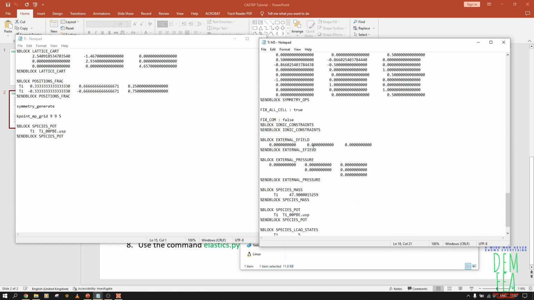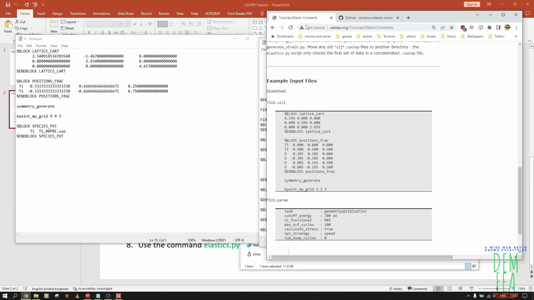Why did I reformat like this? Because if you go to the tutorial of elastic constants, you can see that the format of this example of titanium dioxide, TiO2, resembles my format. So make sure that you have a format like this. The only difference is that I have this block species pot. It's just because I'm using ultrasoft pseudopotential, which is more accurate and faster, especially for very big systems.